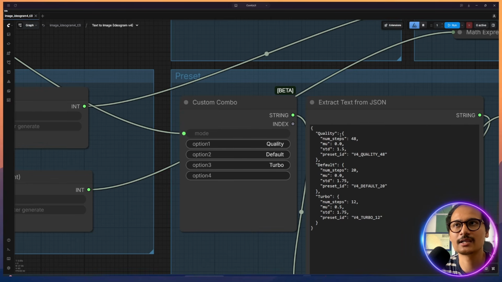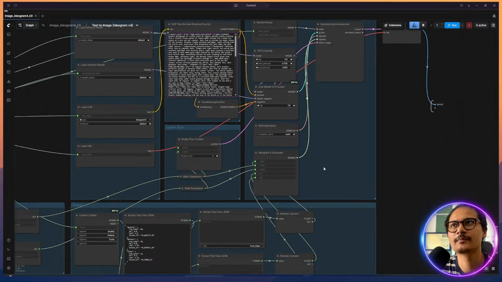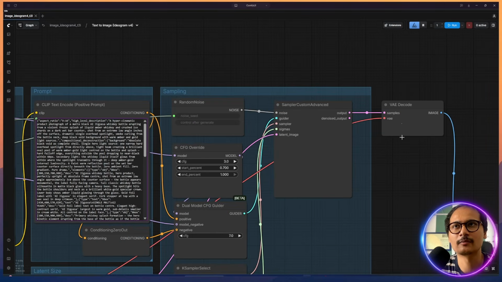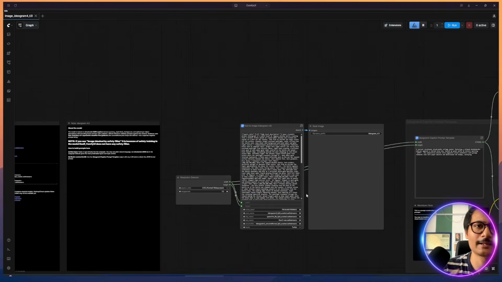Now quality mode takes 48 steps to create this image. So I think it takes 5 to 10 minutes, but it will create the best quality that it can provide. Nothing to see, Flux 2 latent, nothing to see here. And that's it. Sample custom advanced, VAE decode and you get the image. Nothing fancy. Let's create the images now, right?